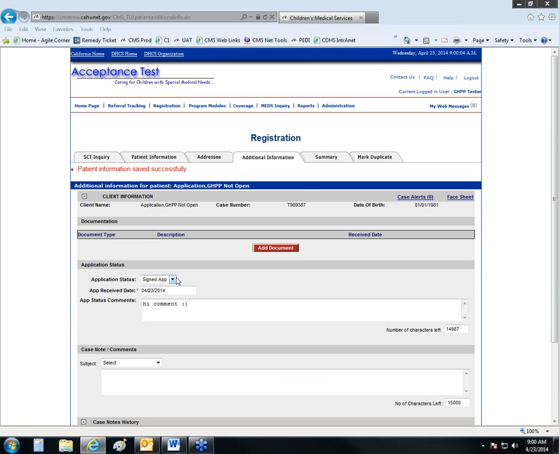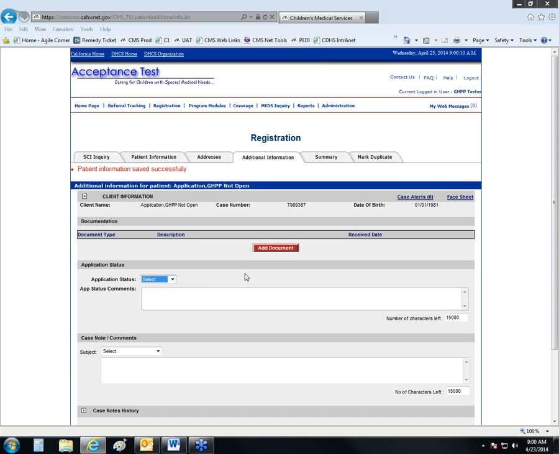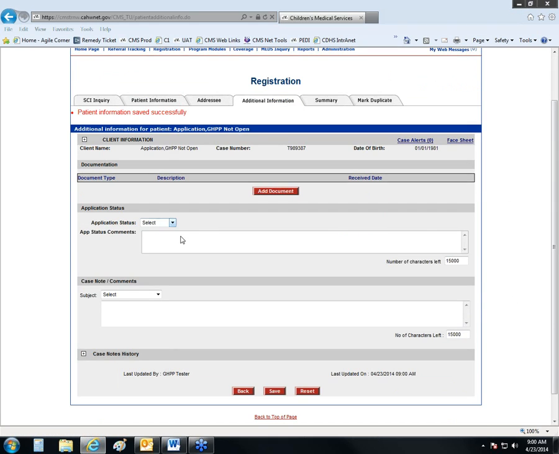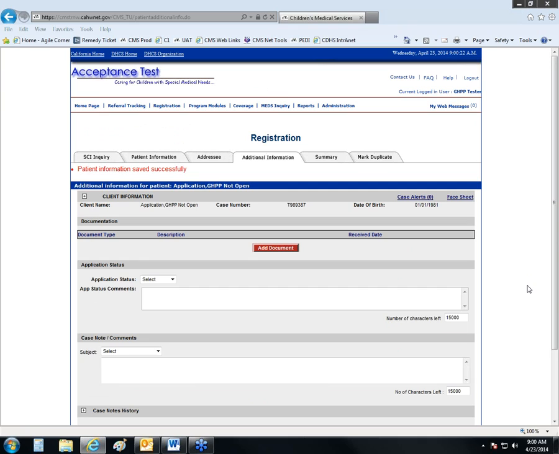Now let's say I made a mistake. Oops, I did it on the wrong client. To undo, simply just put it back to select. There you go. Click save. Now the system is not going to auto-generate a case note for this action of undoing. So if you previously did it on the client, you may have to go to the case note module and delete that other case note that you generated for the status. But this is just an example of if you did it by mistake.